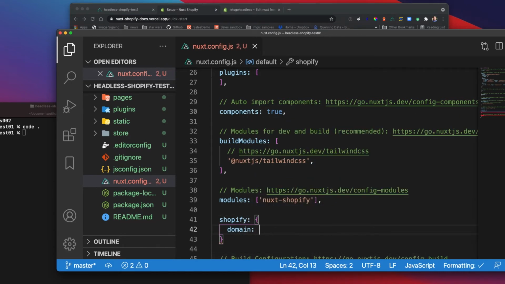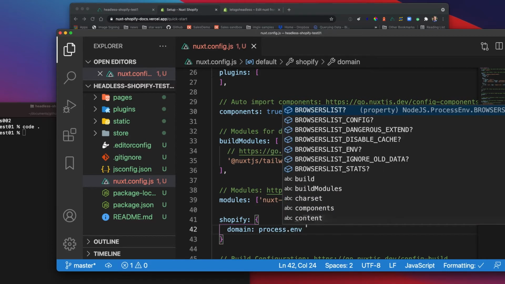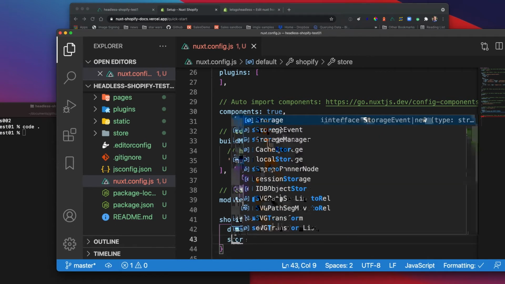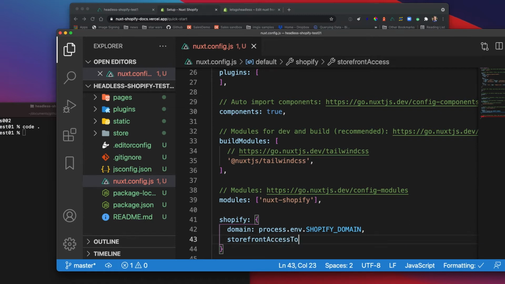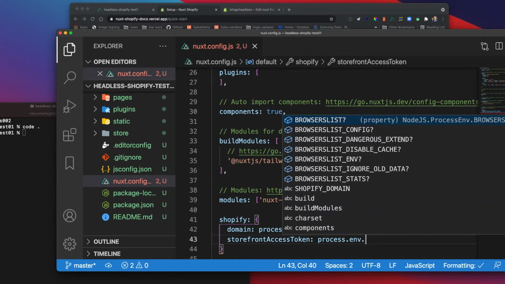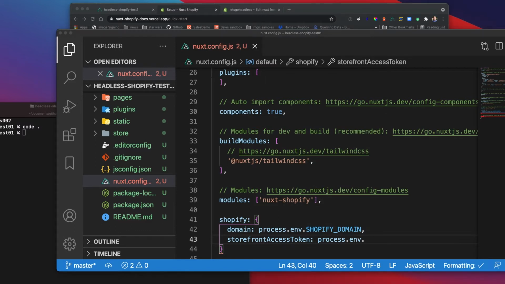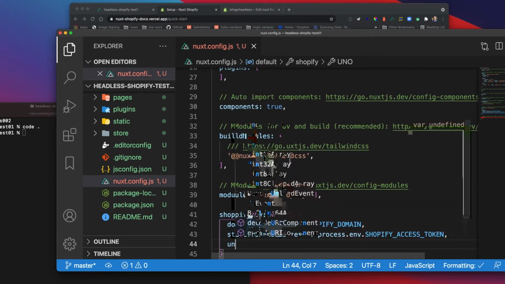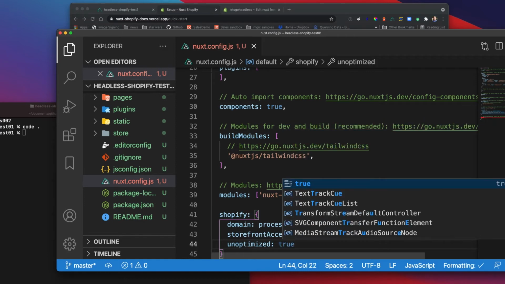Now we're going to use a .env file to pass these. So I'll name it Shopify domain, storefront access token. Now, just as a reminder, in Shopify there is an API key, but that's not what we want. We want the storefront access token. Even though I'm going to name this whatever, I just want to make it clear you use the right one, right? And unoptimized, true.